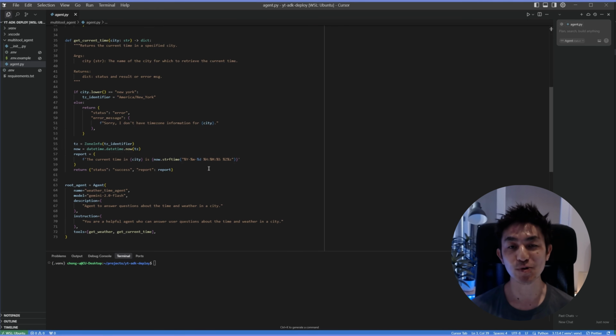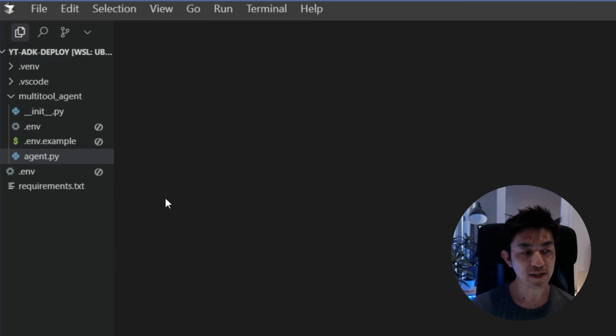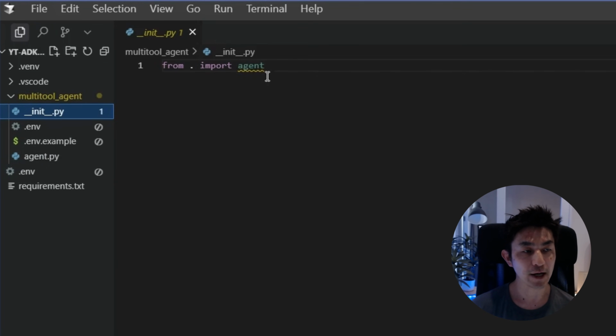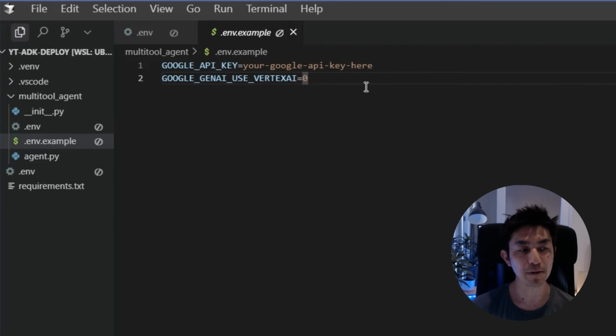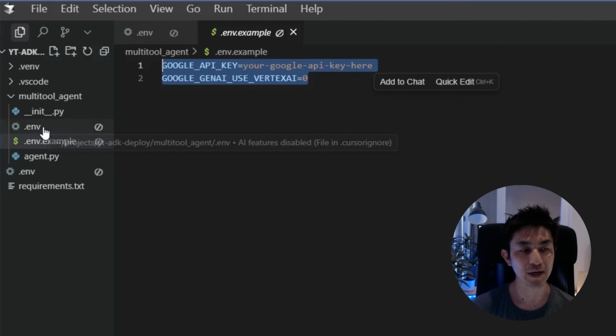And once you've been able to do this, you'll be able to transfer that knowledge to deploying your more complex agents. So just a very quick overview of what I've put over here. In the init.py, you have the from . import agent, which is required for the ADK to be able to pick this up as an agent. And as you can see, I've just put this example file so that people know what to put into their actual .env files.